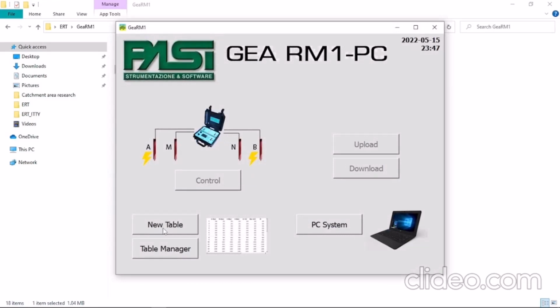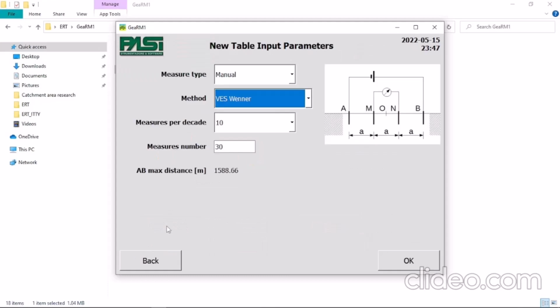Then we will click on the new table button, and here we will have to enter the data that we require and we will have to upload this data to the main system. The first data is the measure type. Here we will have three options: manual, automatic, and self-potential. In our case, we will be using the manual measure type.